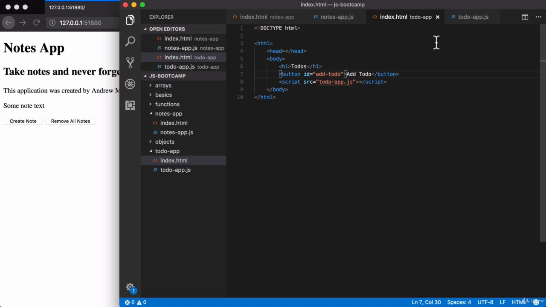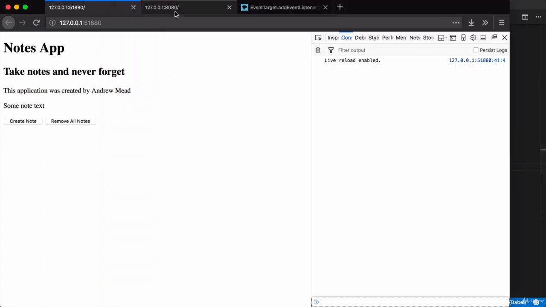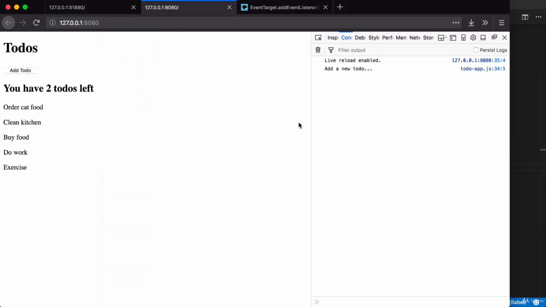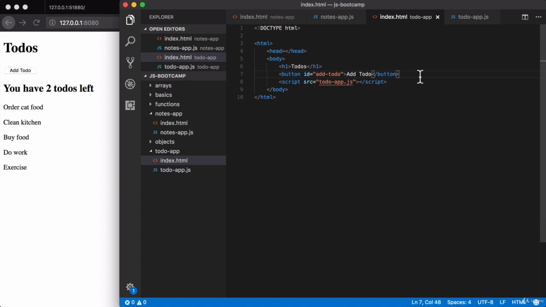Now that we have the ID set up, add-to-do, let's go ahead and actually use it. Over here, we're going to swap out our selector. We're no longer going to select it by its tag name, but by its ID. So hash to select by ID, then the name, add-to-do. Now that we have this in place, the last thing to do is to test it. I'm going to switch over to the to-do application, click that button, and I do still get my message, which is awesome. Everything is still working, even though we've switched how we're targeting the button.